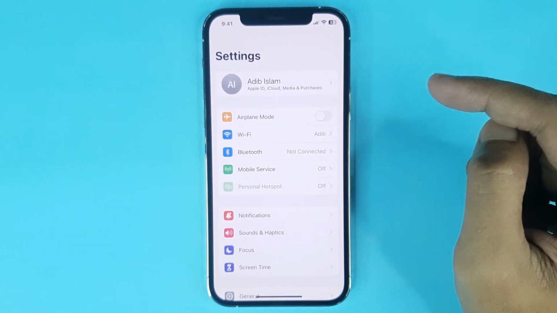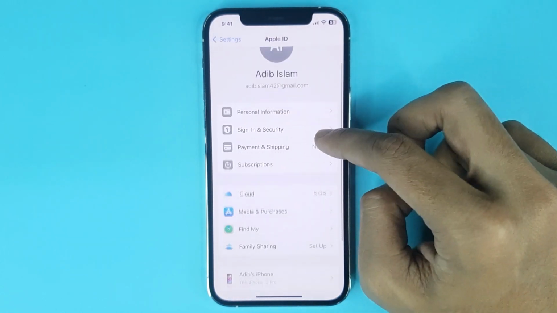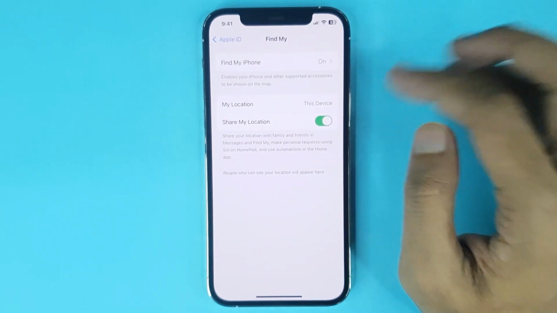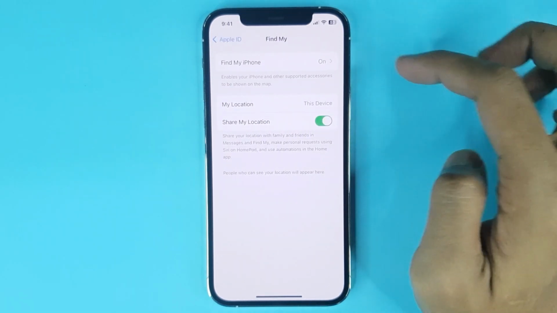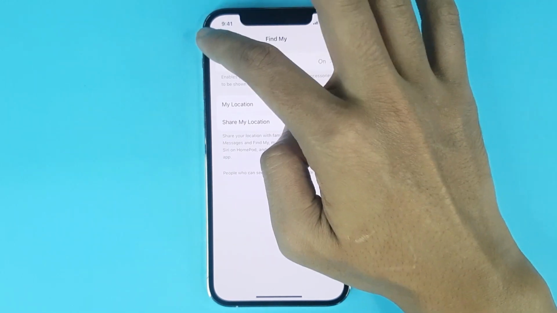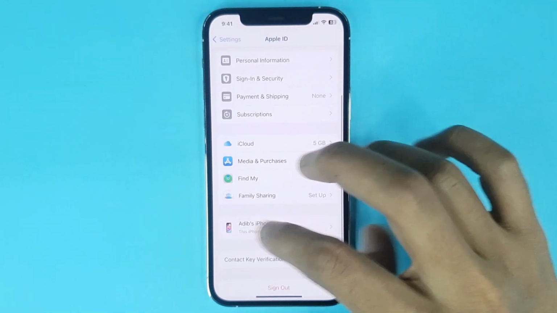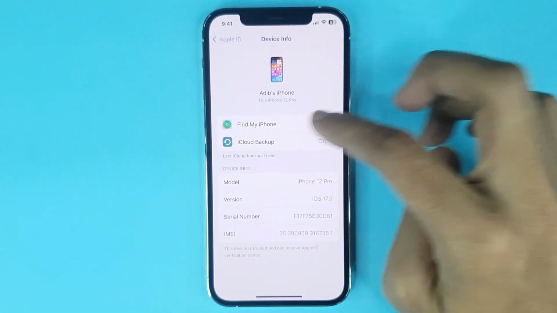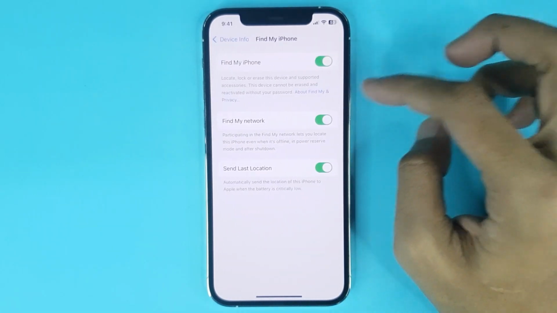Now from here tap on this icon. Now from here tap on Find My, and you can see in my phone Find My Mobile is enabled. Also, if you cannot find this option here, then just go back and then go to iPhone, then tap on Find My iPhone, and here it is.